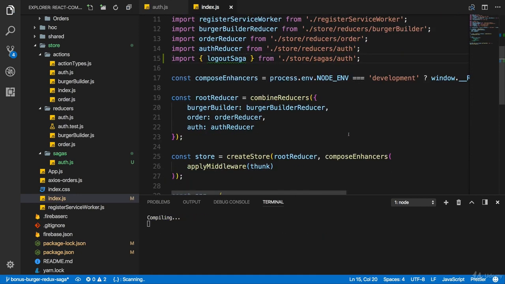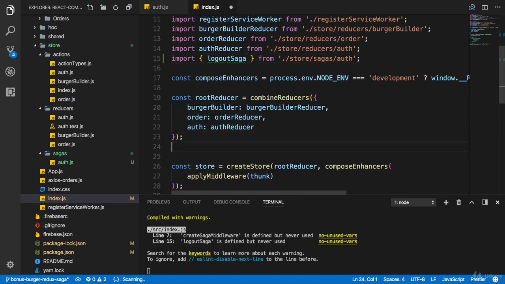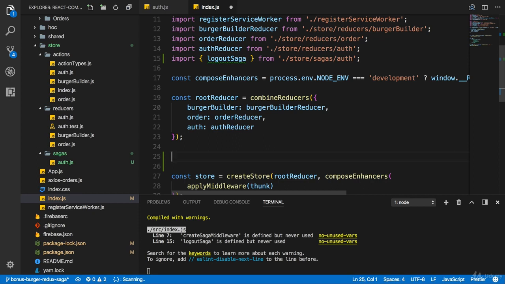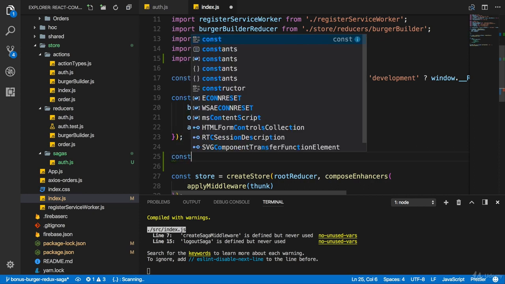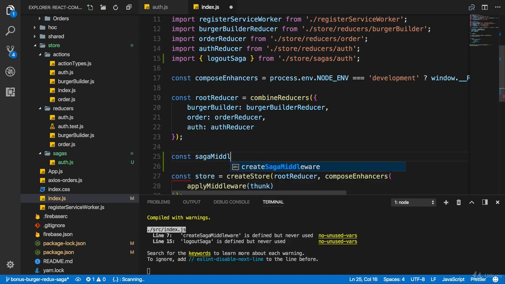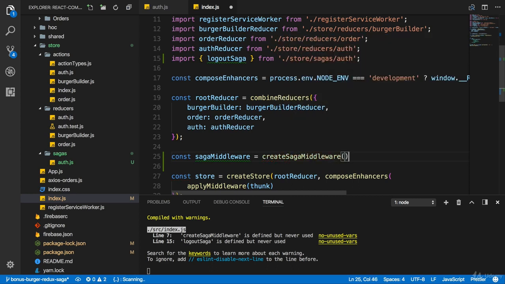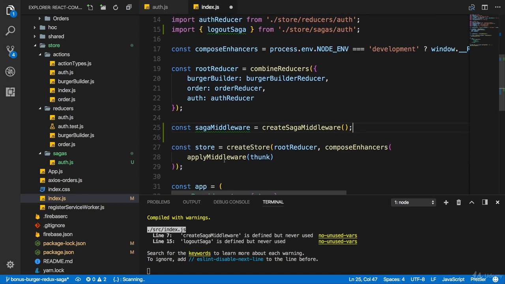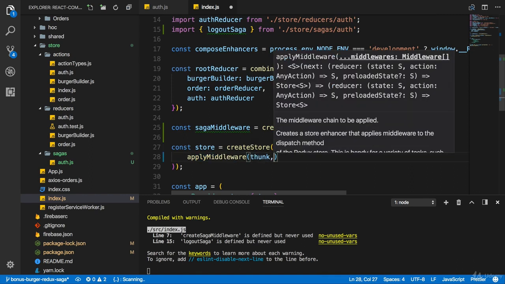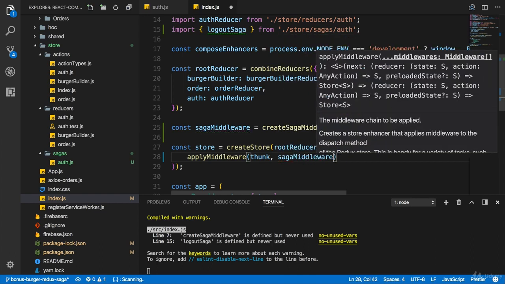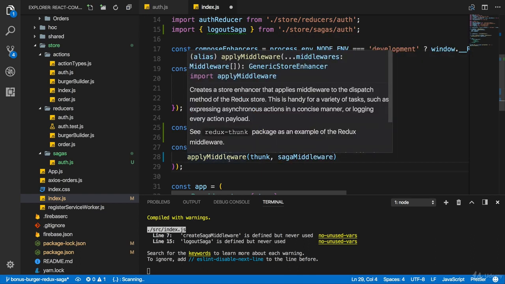Now with that imported, we can also execute the createSagaMiddleware function and store the result in a constant. So I'll name the constant sagaMiddleware and then execute createSagaMiddleware, just like that, without any arguments. And now when we create the store, I'm calling applyMiddleware here. And there I don't just want to apply the thunk middleware, but also my saga middleware. So I will add it as an argument to applyMiddleware.